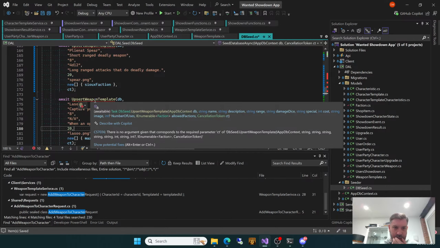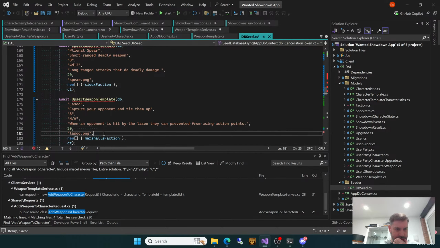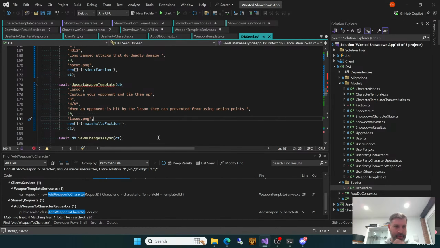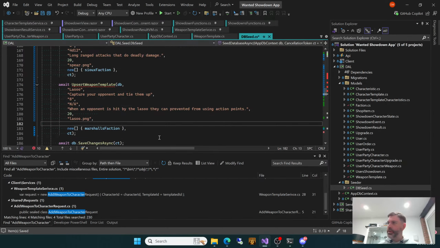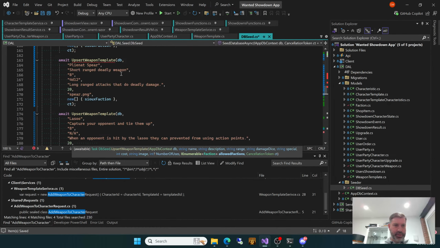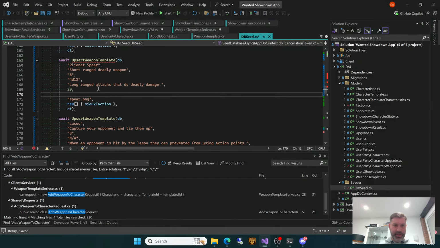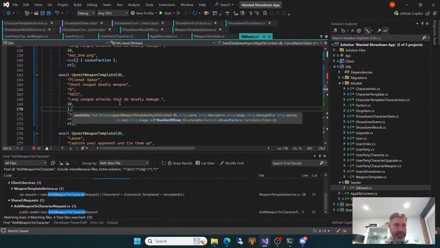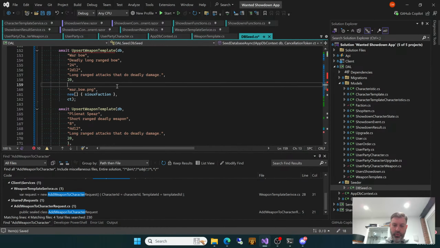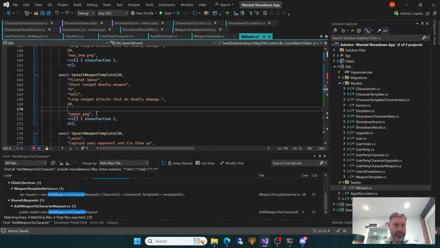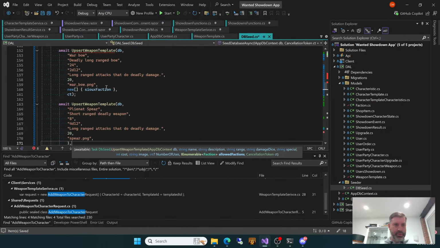So the number of uses is just before the list of factions that can use it. So I think the lasso can be used as many times as you want. Spear has got one use. A warbow, oops. I've put them in the wrong place. It's just above the faction. One use.